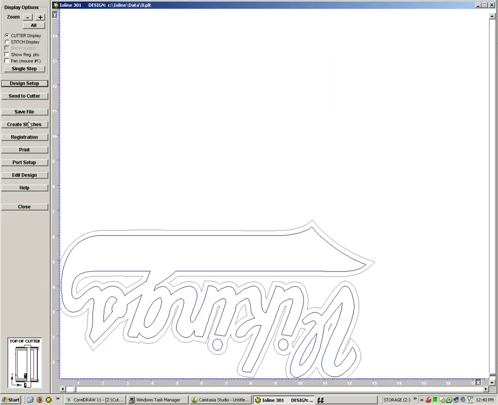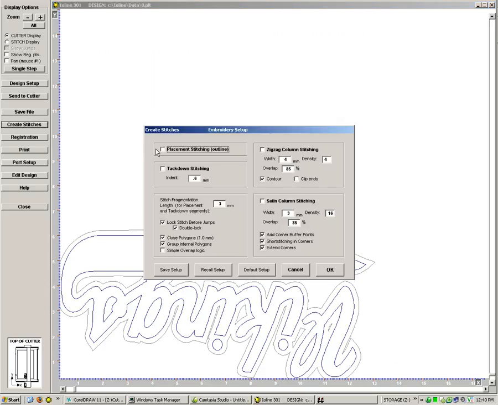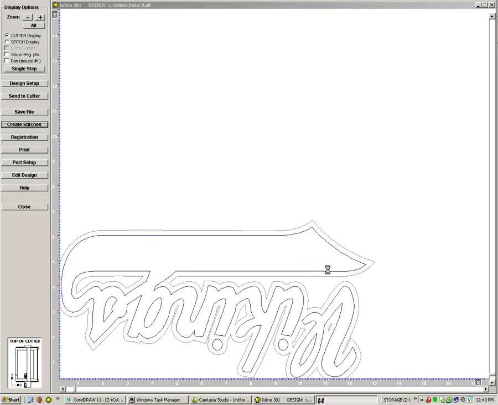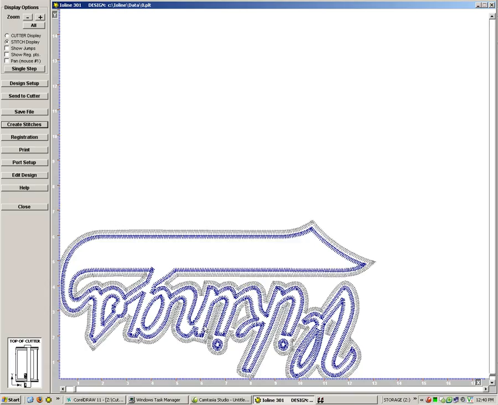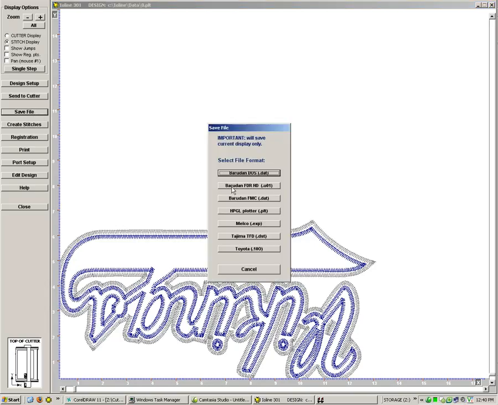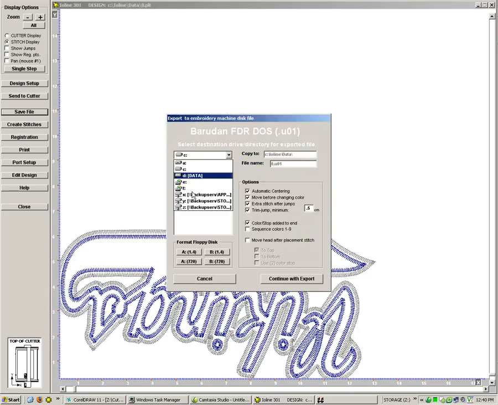And then we're going to go again to create stitches, placement stitching, zigzag, check to make sure that the width and the density is right, and you're going to say OK. Wait for it to do it. There you go. Once again, you're going to check to make sure it did it right. See here, it's done right. You always look at the eyes and the inner fills, and it's all done. So we're going to go over here and save file, again the same way we did before. We're going to click the second one, save it wherever you want. I saved it under Cutter.